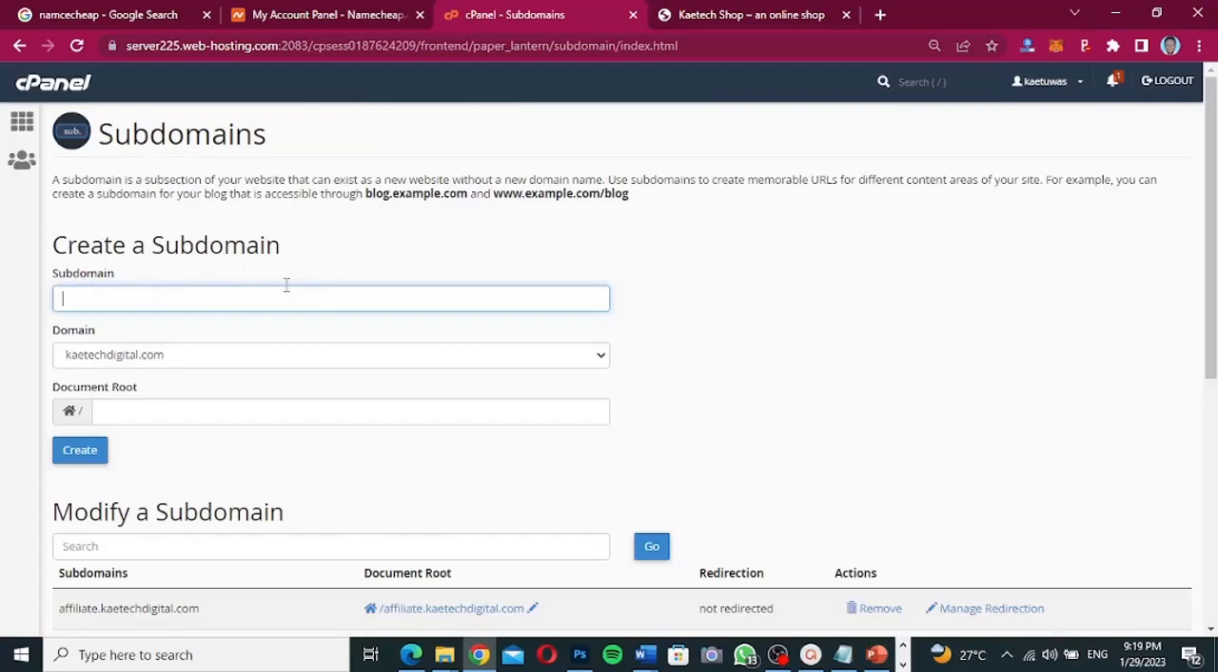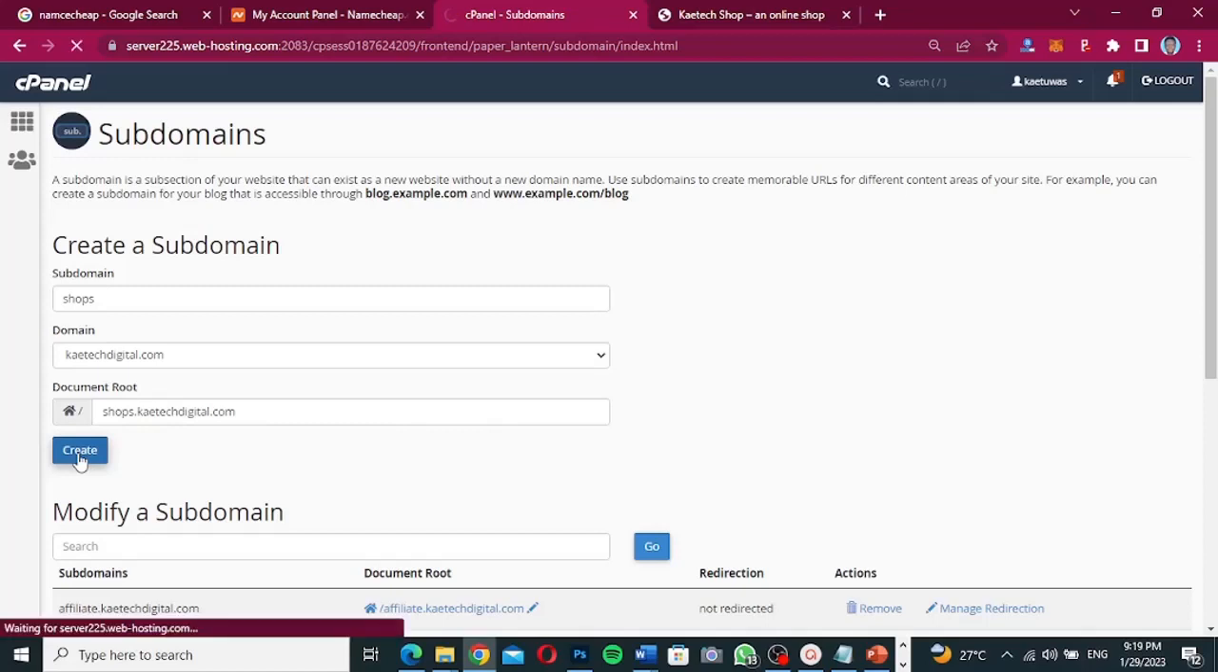Okay, so now how do we create a subdomain? It's very simple. Just type in the subdomain name you want. So let's say I want shop. I'll just type in the name over here, and then I'll choose the domain that I want to use. So I want to use this domain, and then after that, just click outside over here. You see that the root name will automatically fill for you. Then what you need to do is click on create over here. So just click on create, and then the subdomain will be created for you.